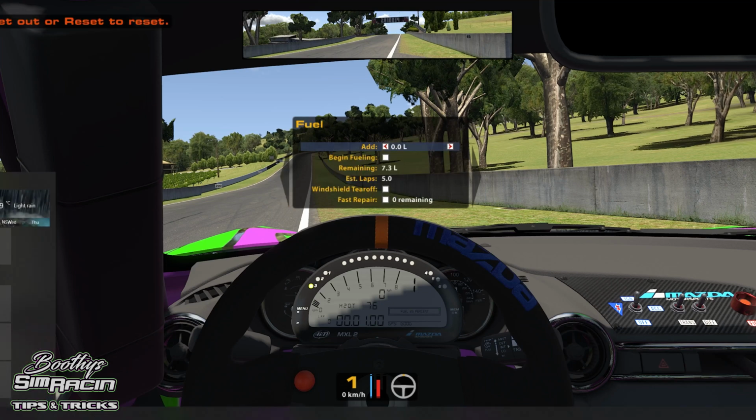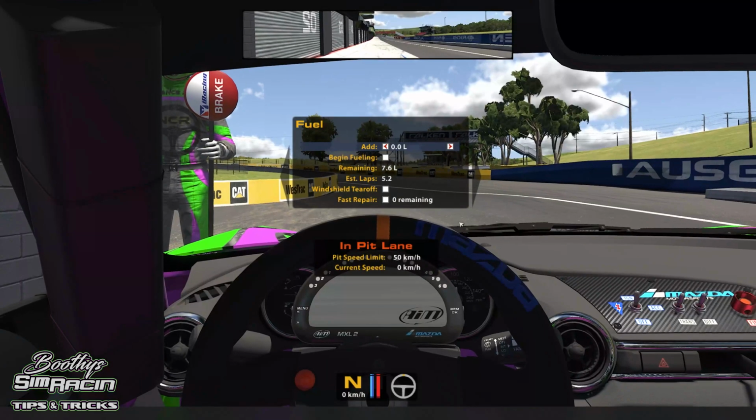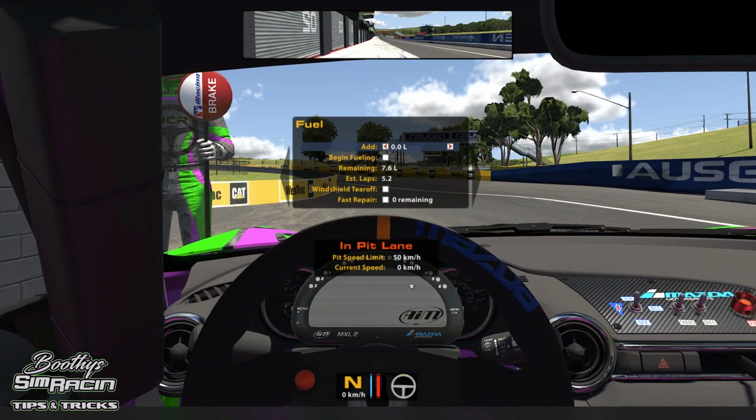Now, I want to show you how to fix that, because it's pretty annoying when you're doing a race, you crash out or you get a bit of damage in a low class race and you've got fast repairs for free. It doesn't cost you anything. And you come into the pits and you do a fast repair without having the tow, and then what do you know, it starts putting fuel in and starts doing tyres. So what I'm going to show you is how to get rid of that.